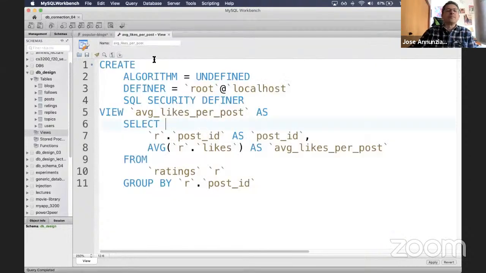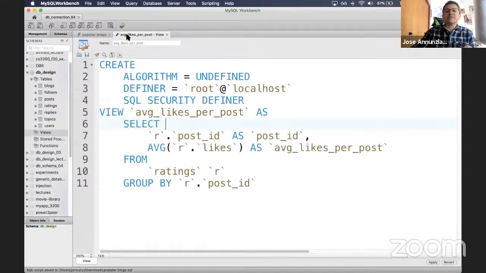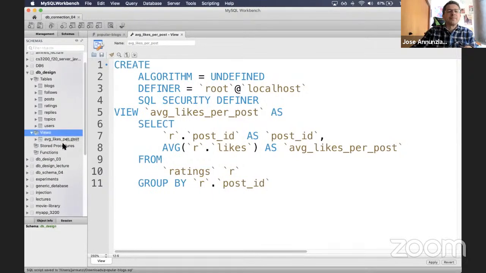There it is. Okay. So now that I have the view, notice that I did not put the view here in my popular blogs. Okay, I did not put the view here. I put the query here, but not the view. The view is in its own view here, right? If you refresh, notice that you can see the view in there. See that? There it is.